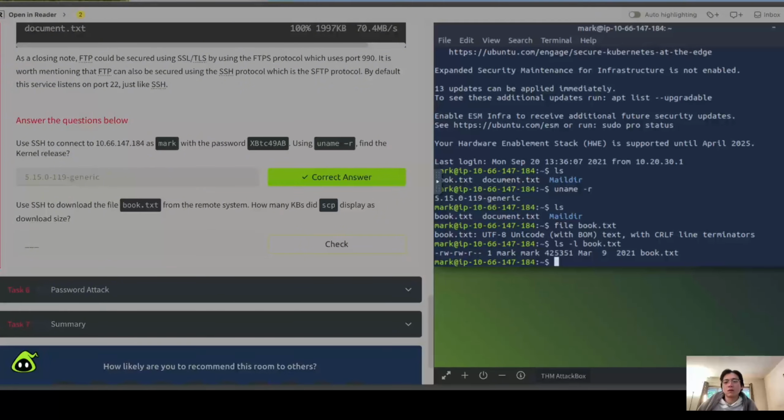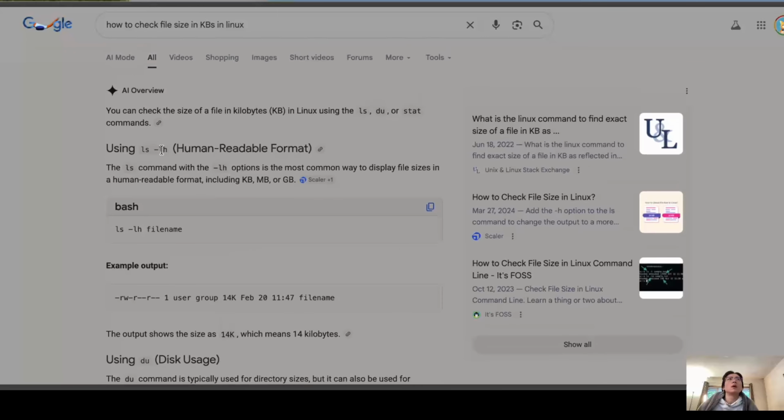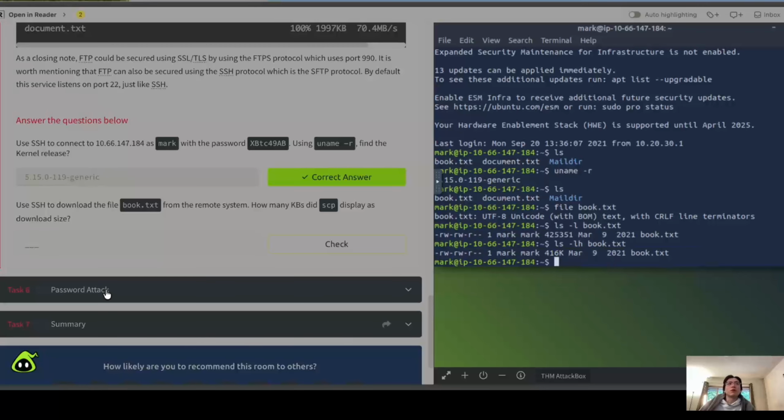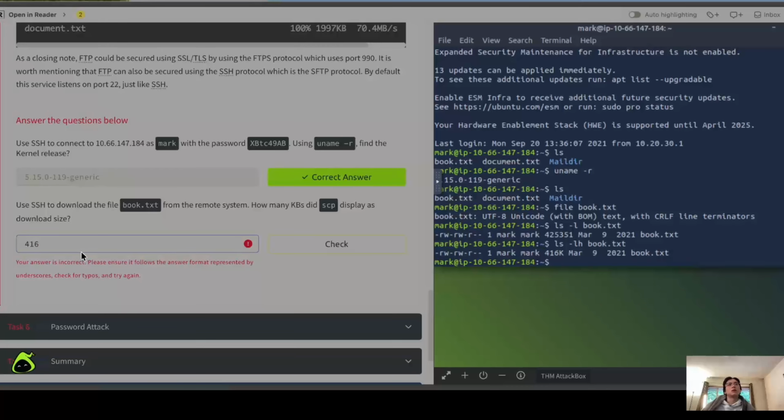Okay. So we can do ls -lh, and you'll see that displayed in kilobytes. Let's see. Book.txt. So that's 416.6. No? How many KBs did SCP display as download size?